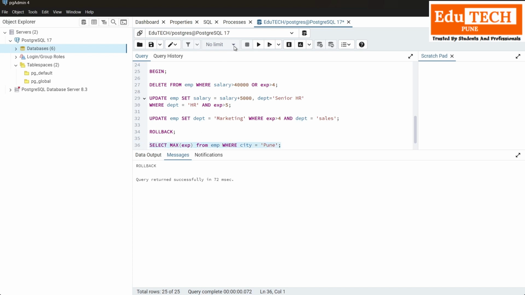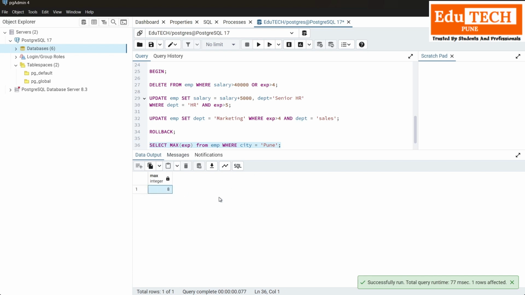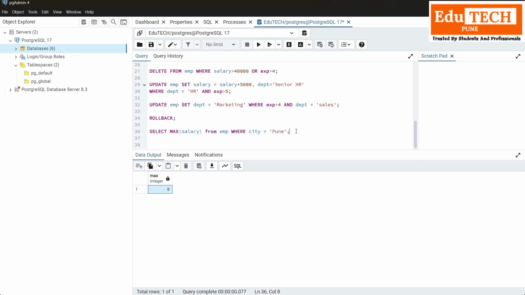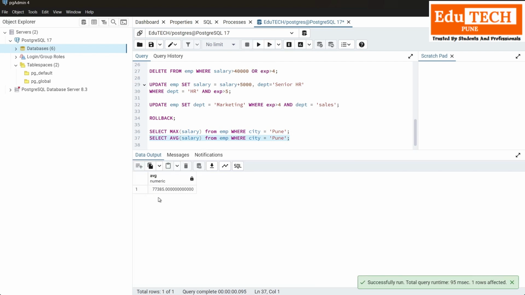So let's run it. Okay, the maximum experience in the Pune location is 8. We can also look at salary. So this is your maximum salary. In the same way you can look for the minimum salary, or the average. Again, this will be only for the Pune location. If I want to see the whole table average, then I simply remove the condition. Now this is the average of the whole table.